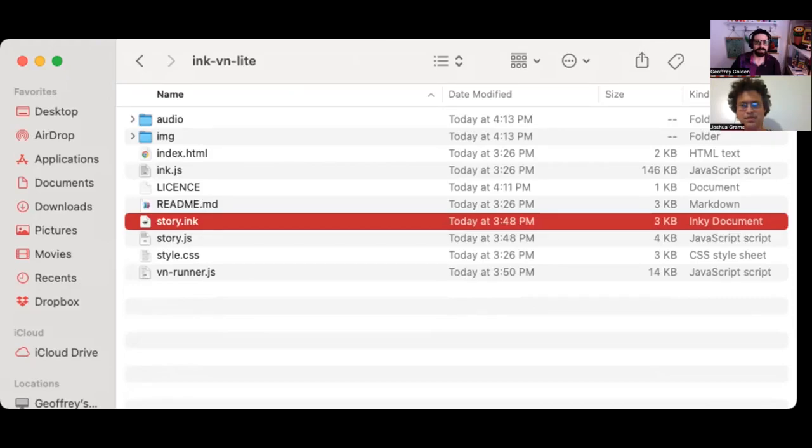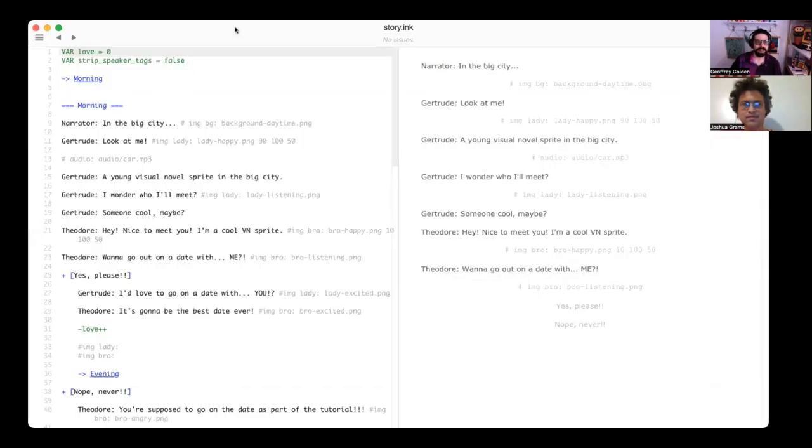Right. So I think the thing is that story.inc is the file that's your script that you're going to edit, and story.js is the build version that the VN thing is going to be able to run. That's right. So keep that in mind as you work.